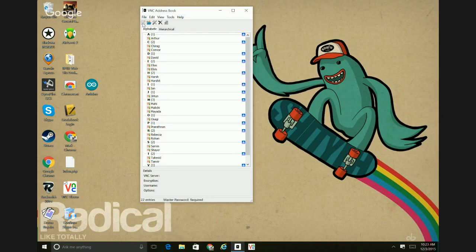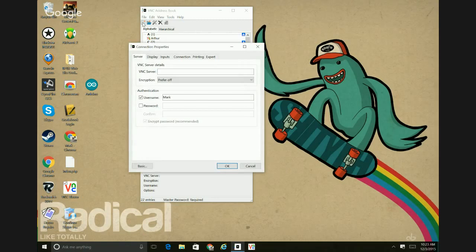To create a new user, a new student to monitor their computer, I could always click on New Connection, and I can add in the server address. This is their IP address. It's typically 4 numbers separated by dots. I don't really know of any off the top of my head. I'm just making them up now.